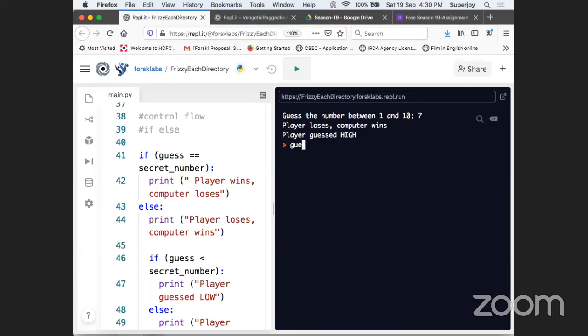Can we check that part? Yes, we can print the value of guess and the value of secret number as well. Here you can see the secret number is 3 only. Let's run it again. This time, let's say I choose 2. Now it says player loses, computer wins, and player guessed low. This time player guessed low means our number is lower than the secret number.